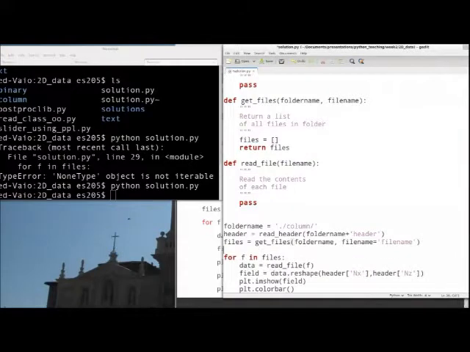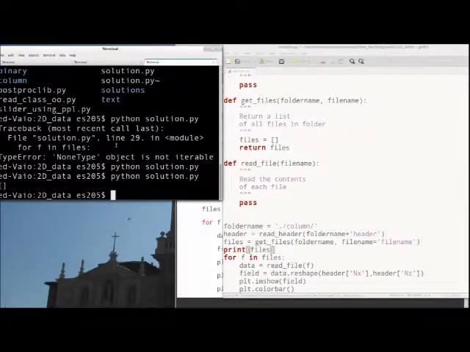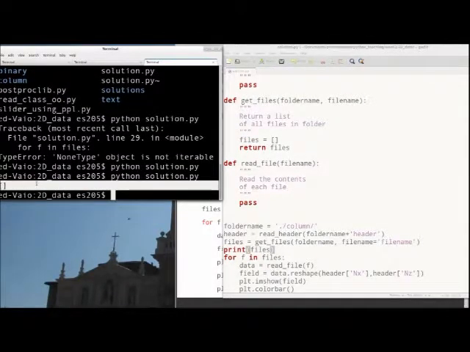So in order to actually develop this function, I'm going to put a print statement afterwards. This print statement is just going to tell us the contents of files. So we run Python, and it's telling us here that it's an empty list. So what we want to do is develop a function that fills that list with the files in our folder that we want to look at.